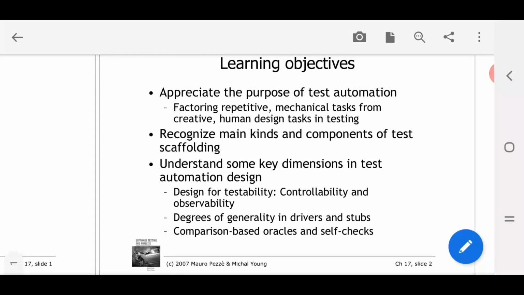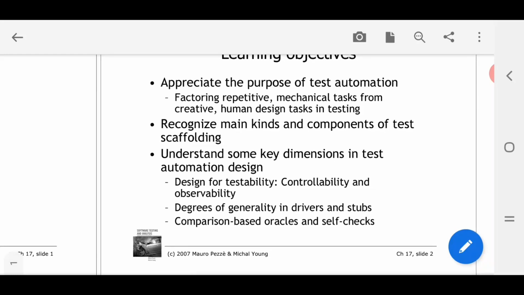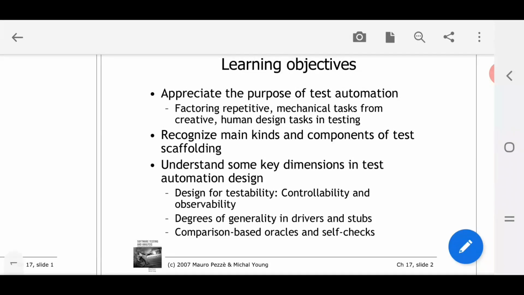Recognize the main kinds of components of test scaffolding. This is the second learning objective we are going to learn in this part: what exactly scaffolding is. Third, understanding some key dimensions in test automation design. What are the key dimensions in test automation design? This also we are going to see. Under this, we have design for testability, controllability and observability, degrees of generality in oracles and steps, comparison-based oracle, and self checks. These are the learning objectives.